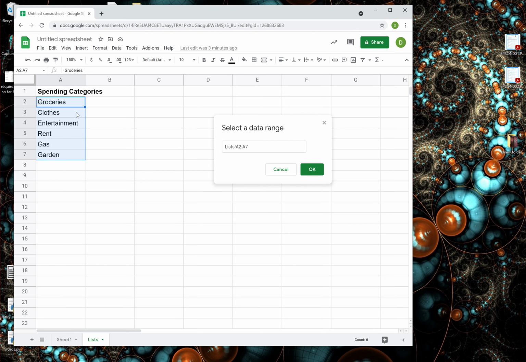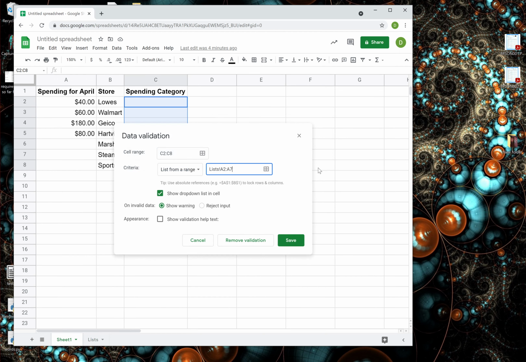Notice I did not highlight the title of that list. We're only highlighting the different options that we want to show up inside of the drop-down list. And obviously the title of that list is not something we want to have show there. We only want the different options to show. So we want to make sure that that is highlighted. Then we go back into Sheet 1, click OK.